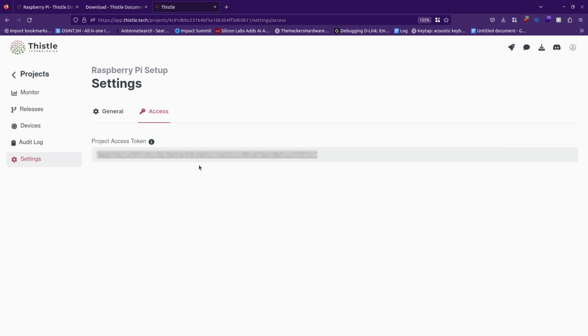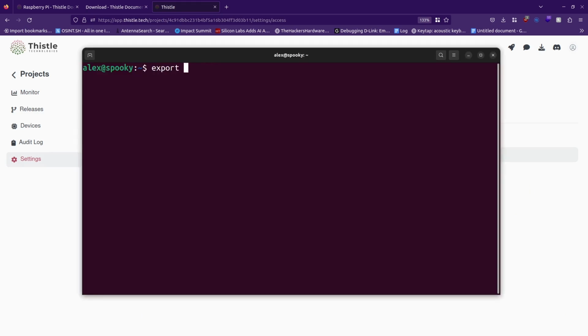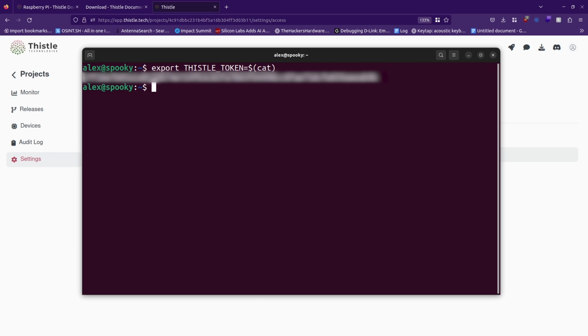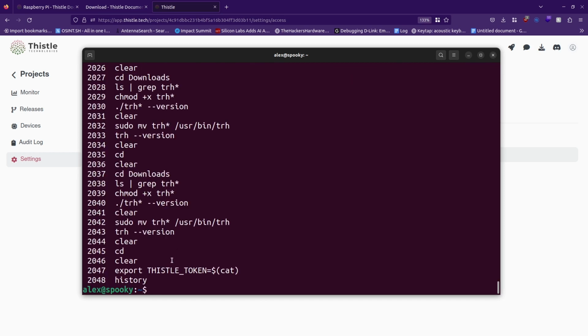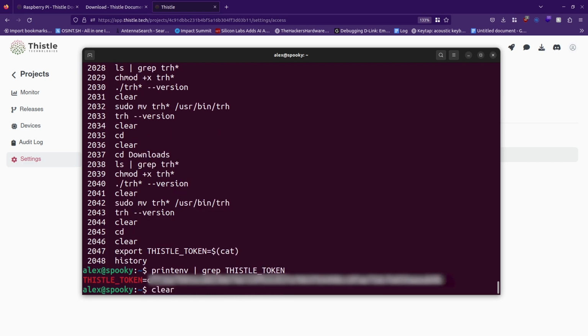So now what I'm going to do is pop open a Linux terminal and run export THISTLE_TOKEN equals $(cat, and paste my access token with Ctrl+Shift+V, then kill the input with Ctrl+D. And all this does is put our access token in a place that the Thistle Release Helper can easily find without revealing it directly in our bash history if someone were to access it.